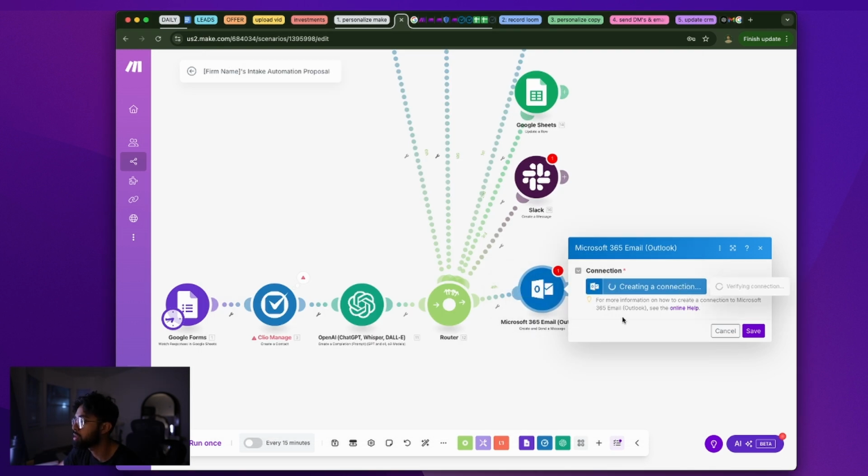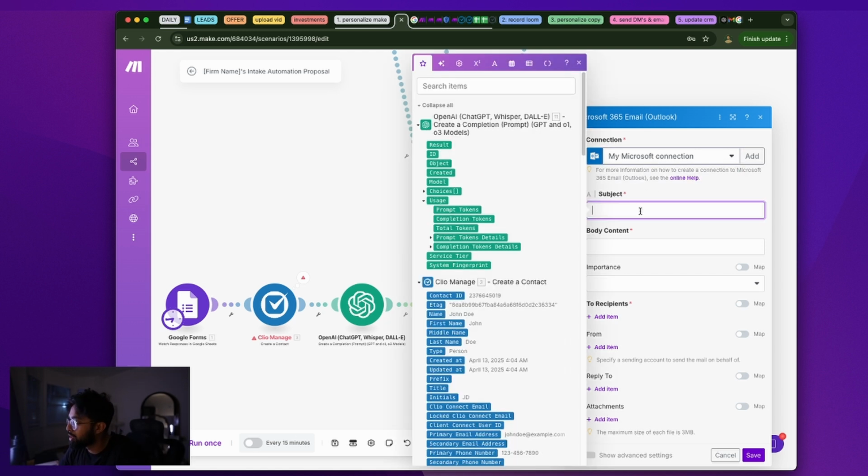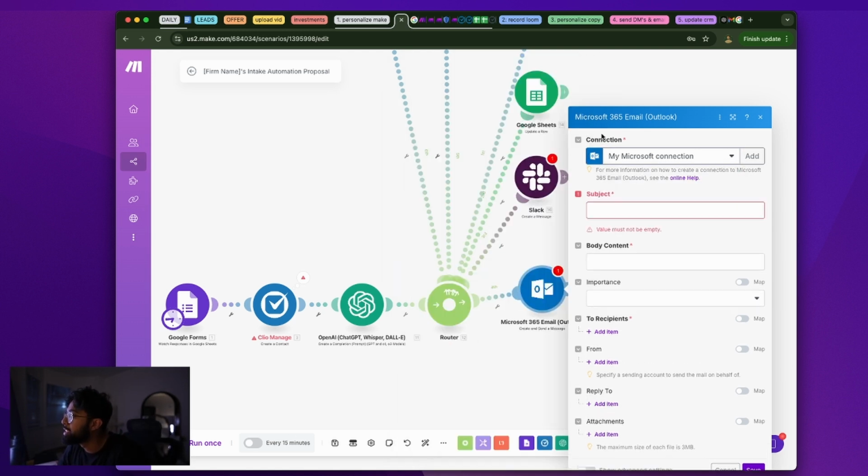I'm going to have to reset this, aren't I? Ah, yes. This is why I love you, Outlook. Okay. So this is going to be sending an email to our internal paralegals and attorneys, letting them know that a new client has submitted an onboarding request.